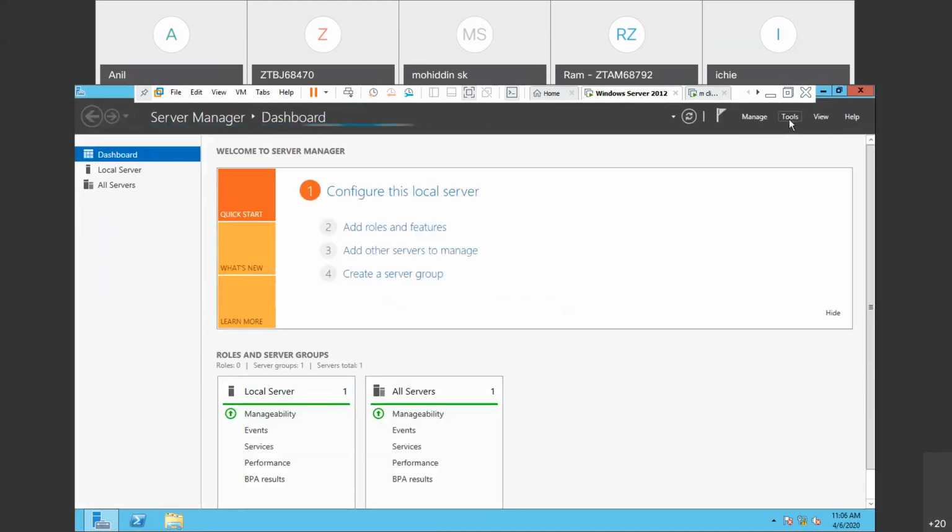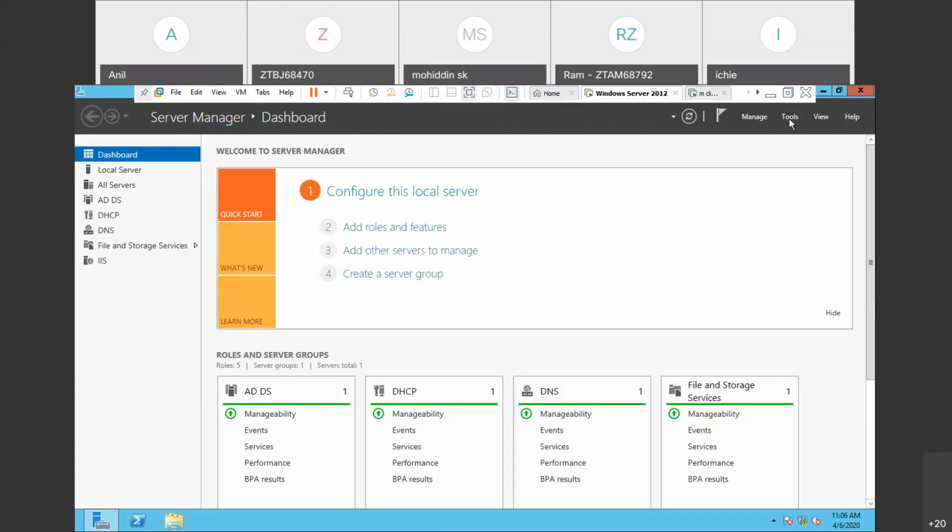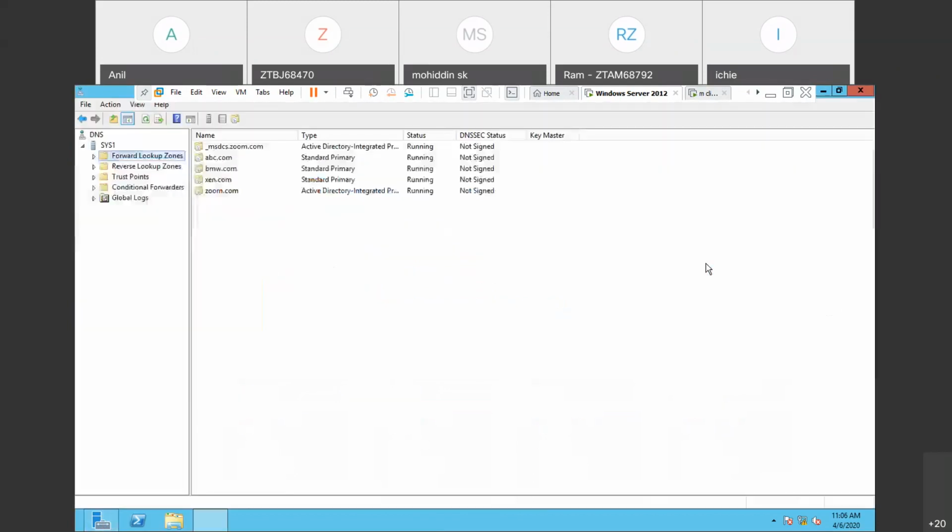First I'll configure the DNS. So how to configure the DNS? Yesterday we discussed. Already the service is installed. So create the forward lookup zone. Only forward lookup zone is needed, not reverse. Already I have some names, but I don't have Yahoo. So I'll create Yahoo once again.